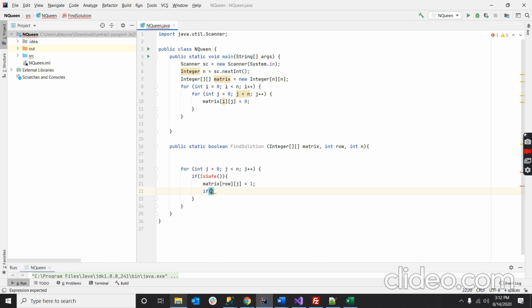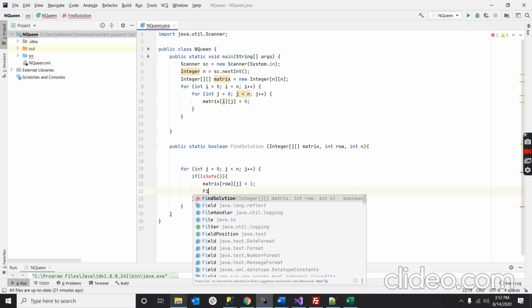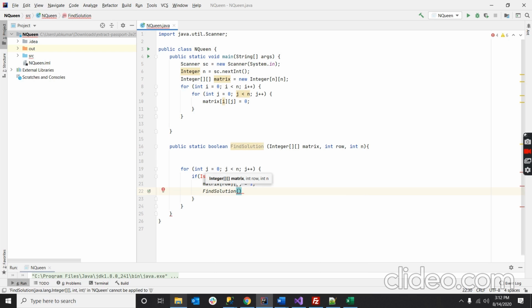In the next row, we'll try to find the solution. So we find the solution for the next row: we send the matrix, and the next row will be row plus one, and the size of the matrix is n. So this is it. Now we'll check whether this is returning a solution. If it is returning a solution, then fine.